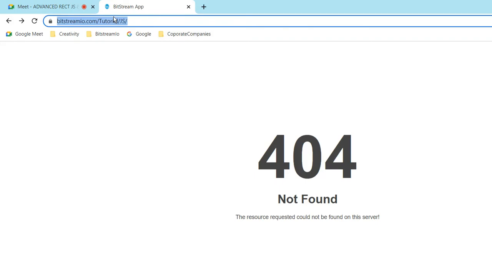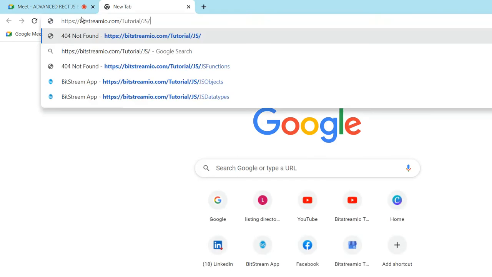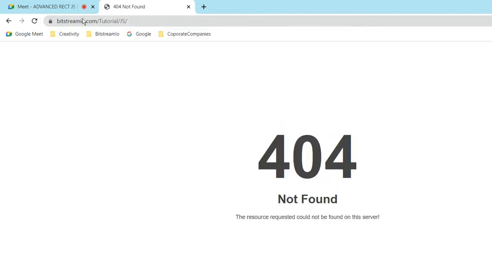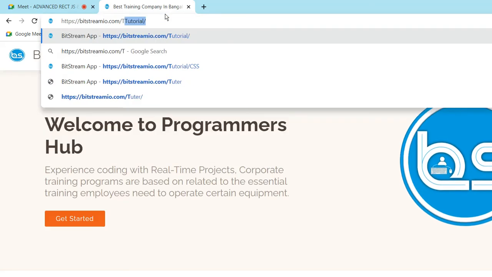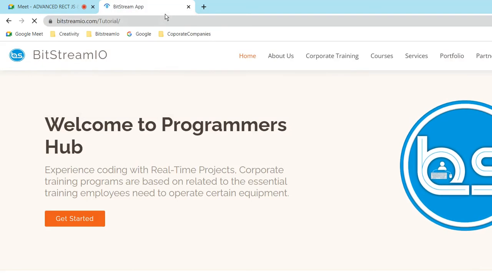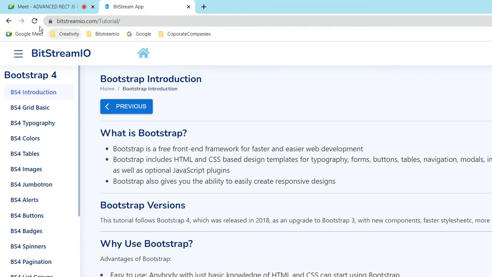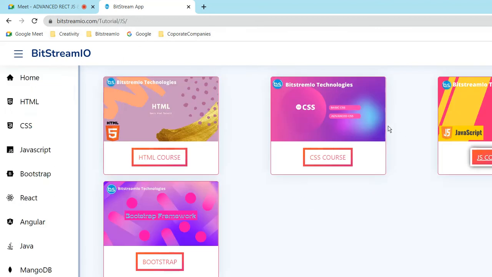Let's say I will close this one and open this one. One minute. Forward slash tutorial. Once you open this link, it will come to Bootstrap. So you have to click here. Okay, then you have to go for JavaScript.